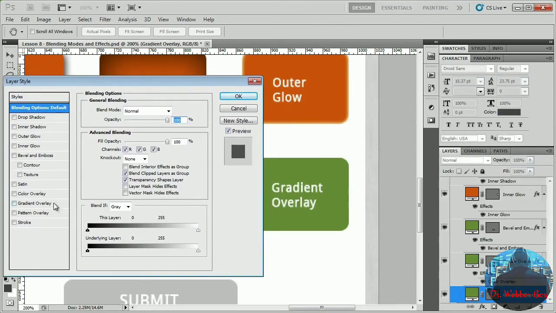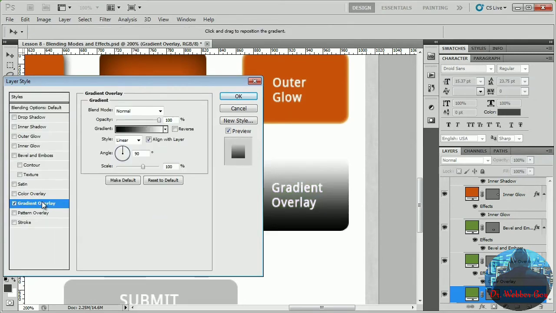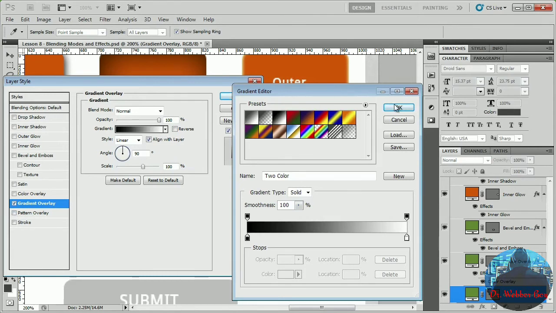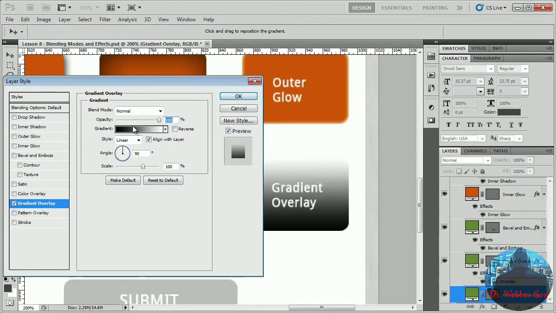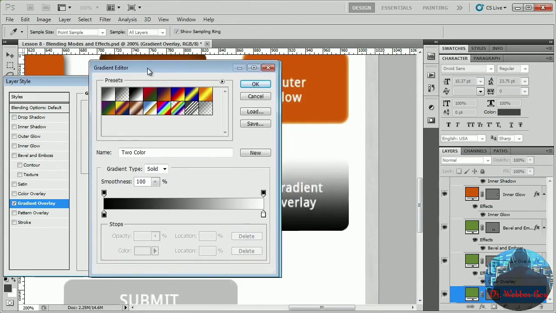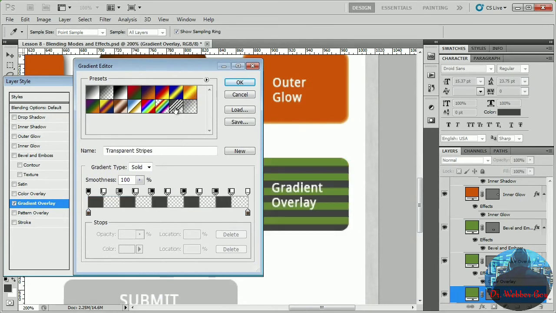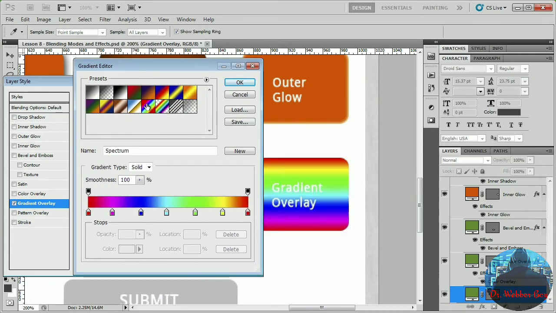Great. Now clicking on gradient overlay selects the first colors that you've got here, the first gradient. If I just click OK. Now there's a lot to these gradients. If I want to change the gradient itself, I just click in the center here. And then instantly what I can do is change the type of gradient that I'm using. Some are obviously nicer than others.